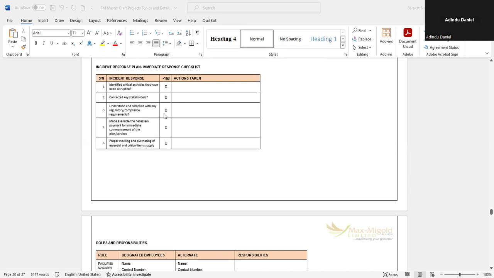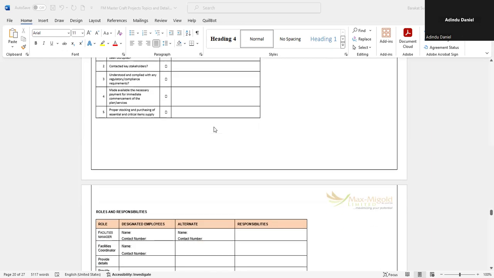Just input your actions taken for each of the 9 items when it comes to incident response. What did you do to respond to that incident? Document that. This is for reference purposes, so that when an incident like that occurs in future, you can always reference back to the actions taken and also implement whatever action.